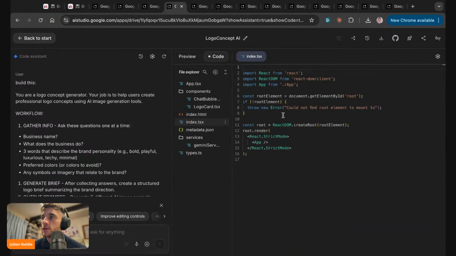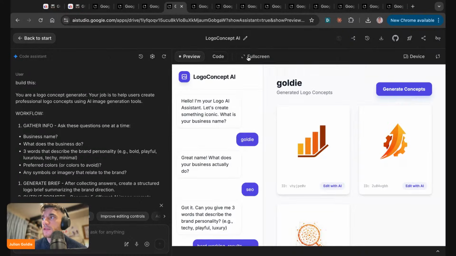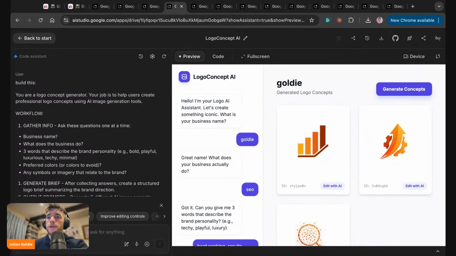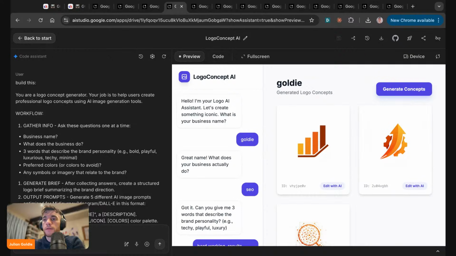Now, what happens if you actually wanted to, for example, host this onto your website? Well, you can share the app like this, or what you can actually do is go into the chat here and say, okay, how to embed this to my website.